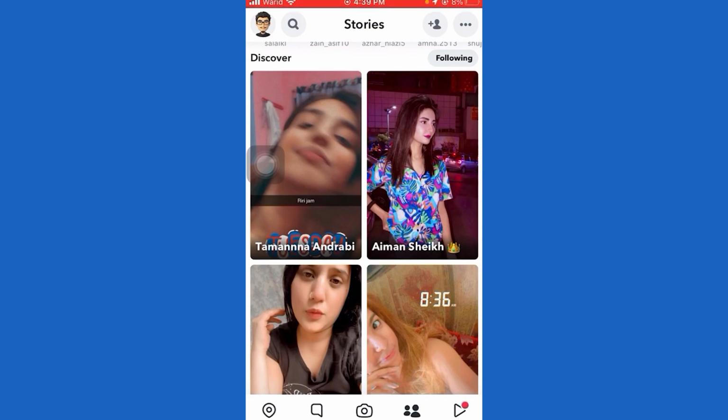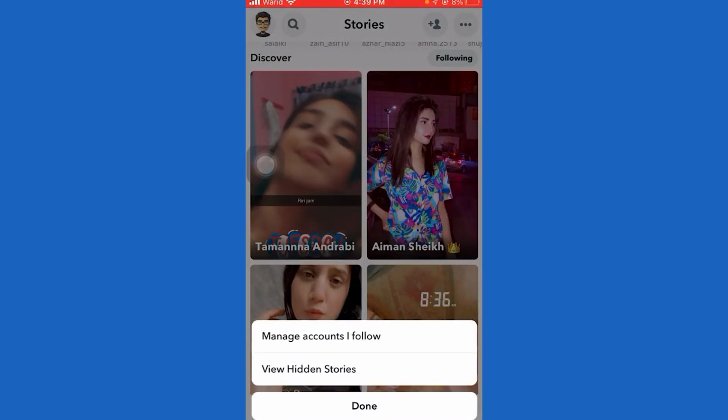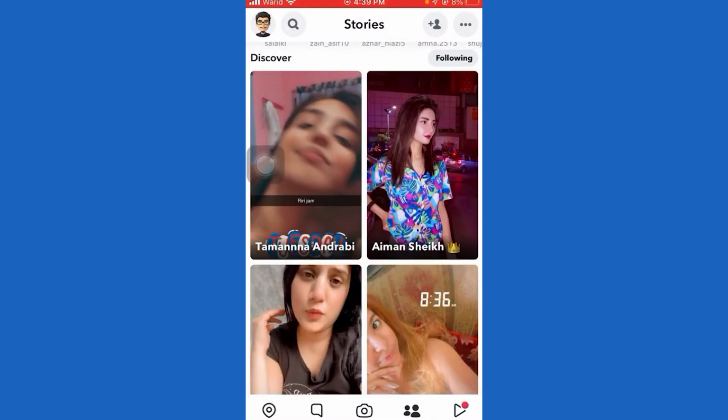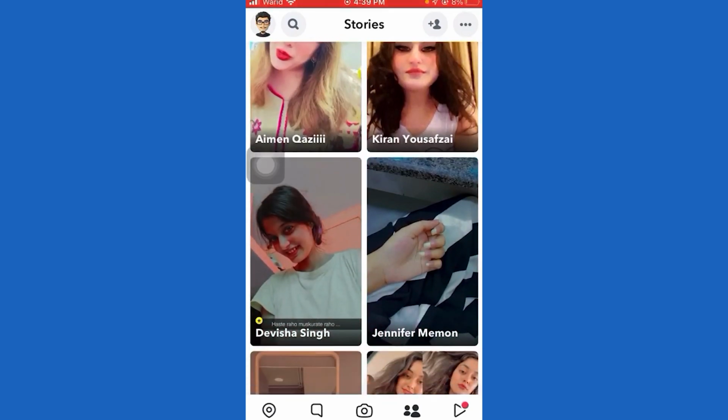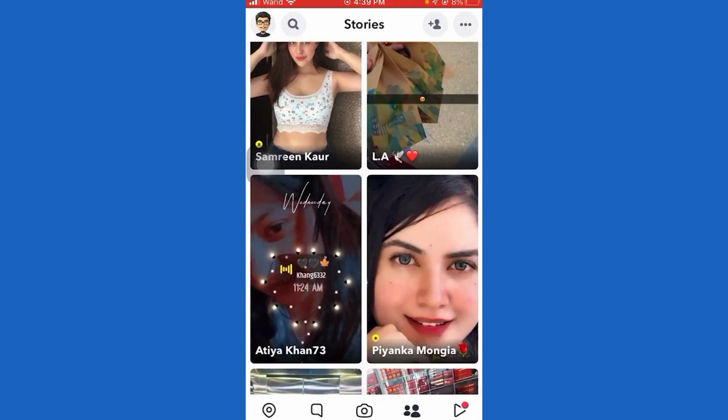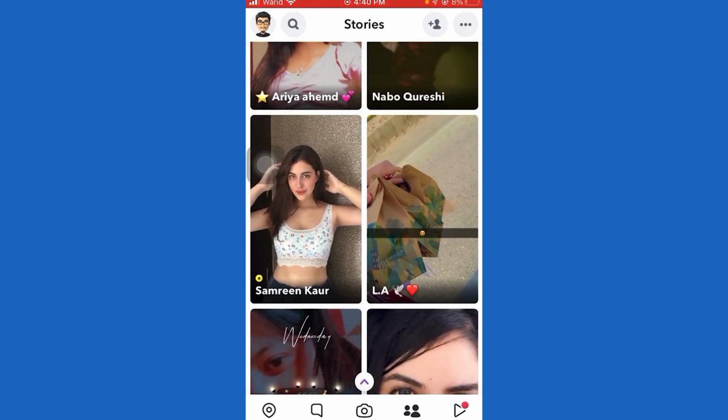Now if you want to completely disable this on Snapchat, unfortunately, there is no way you could permanently turn off Discover on Snapchat. This is actually an in-app feature of Snapchat itself, so you will not be able to completely remove the Discover section. It is not possible.